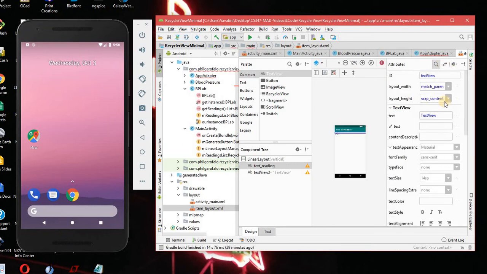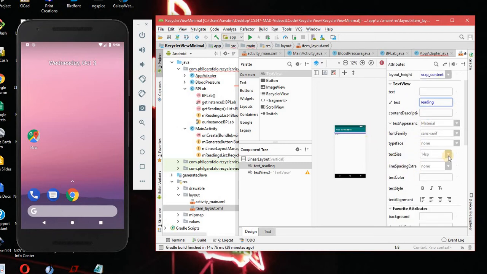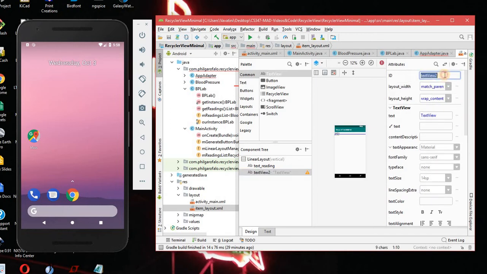Okay, let's make that text reading, and we won't put anything there, but in our tool display, we will have the text reading, and we will increase the size of this font from 14 to 18. And the second text field will be called, let's call this text date. And we're going to reduce the size of this text field from 14 to 12. All right, and that should do it for the view holder layout.